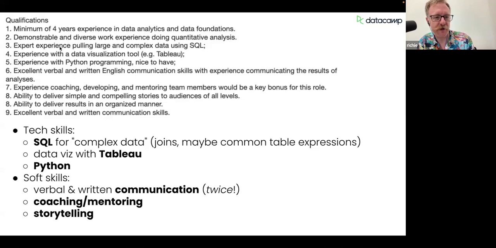So reading through these, the first thing I like to do when I'm looking at qualifications is pull out which technology skills they are asking for. So reading through all this, you can see they ask for SQL, and this is on line number 3. So they ask for SQL for complex data. Bit fuzzy on what that means. They haven't worded it particularly clearly.